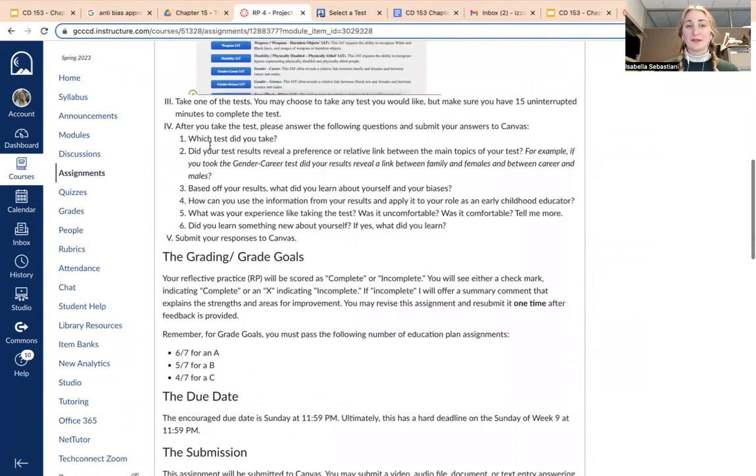And then once you have done that, I'm inviting you to answer these six questions. Which test did you take? Did your test results reveal a preference or relative link between the main topics of your test? So, if you took the gender career test, did your results reveal a link between family and females and between career and males? Based off of your results, what did you learn about yourself and your biases? How can you use the information from your results and apply it to your role as an early childhood educator? The fifth question is, what was your experience like taking the test? Was it uncomfortable? Was it comfortable? I want to know more. And for the sixth question, did you learn something new about yourself? And if you did, what was it?